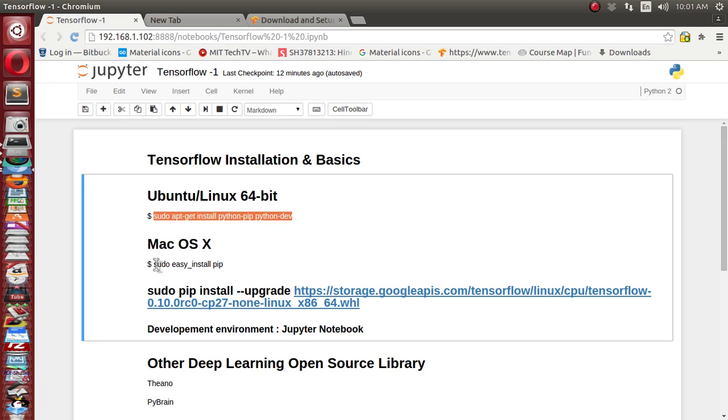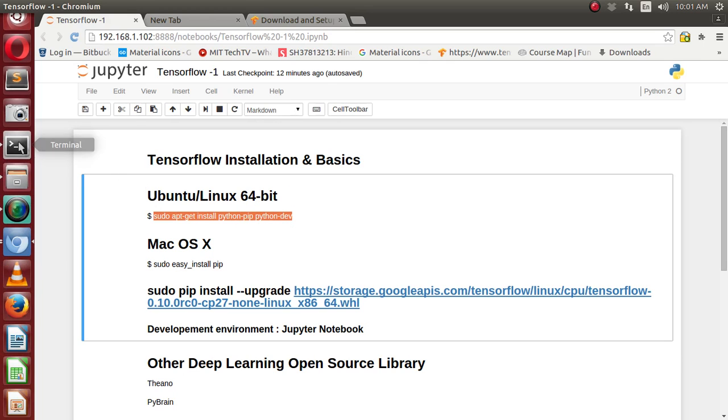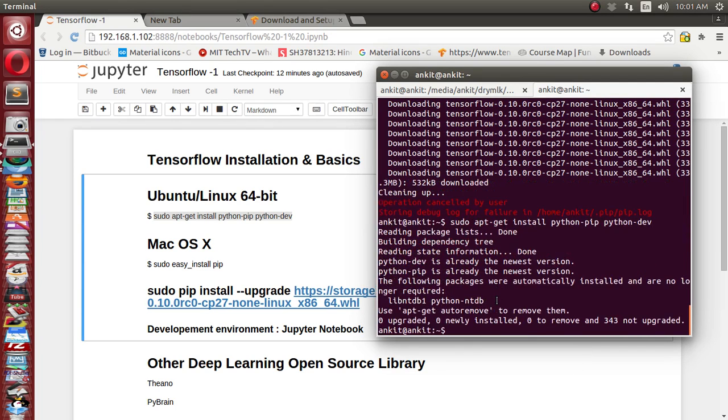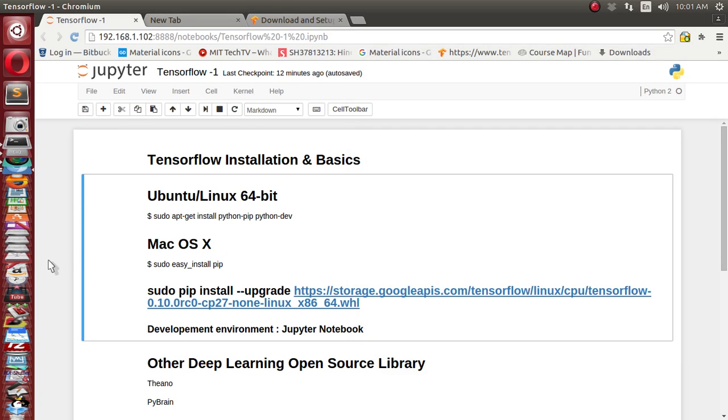If you are on a Mac machine, you can use easy install pip, or if you are on Ubuntu, you can use the apt-get manager for Python pip and the Python development environment. So just copy paste that part here. Okay, I have already installed pip and I have the newest version of pip. Pip is nothing but the package manager for installing TensorFlow.